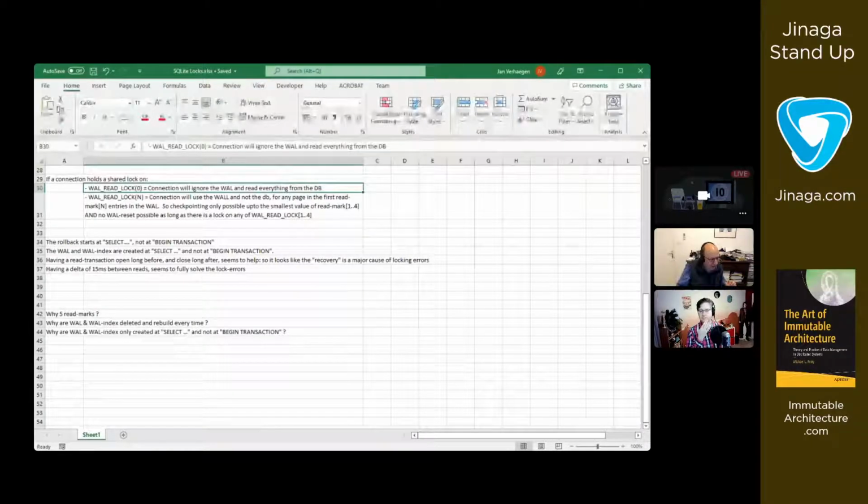And so if you have a WAL read lock 1, that means that the connection will use the pages in the WAL, and not the database, for any page up to that pointer. Okay. So I think I'm beginning to get an idea what that might be for. Is that to guarantee the isolation of transactions?